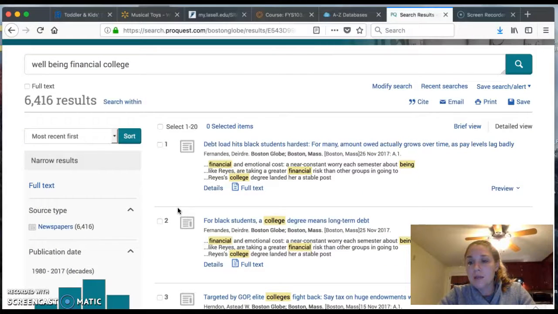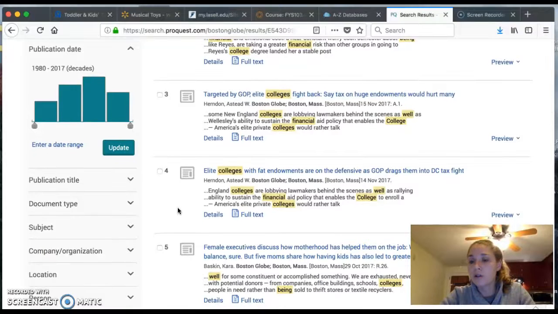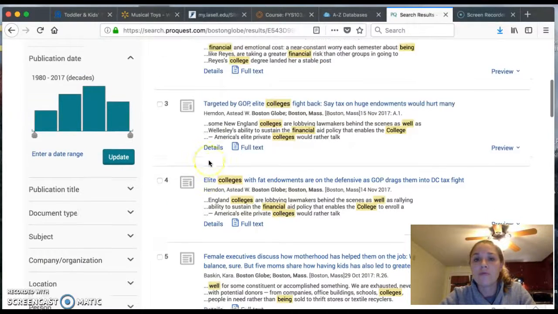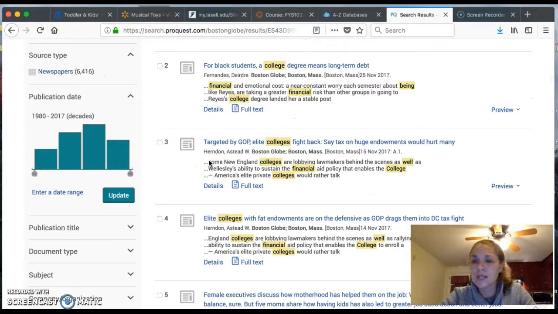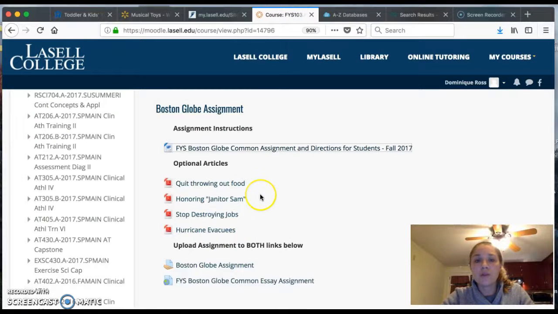So for this assignment in particular, you don't need to access an original article. What I've done is I've actually posted 4 different articles for you to choose from. But I did want you to see the background of how to access the Boston Globe. And this is all free to use. So if you enjoy reading the newspaper, this is a great way to see what is going on in the world. So what I'm going to do is I'm going to go back to Moodle, and we're going to look at the assignment that you'll be completing.